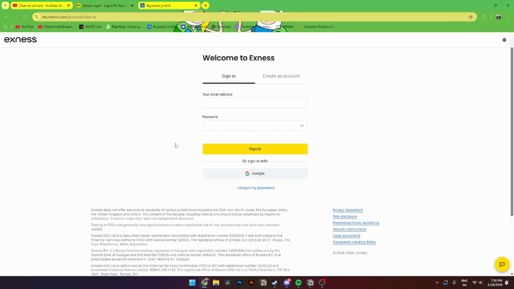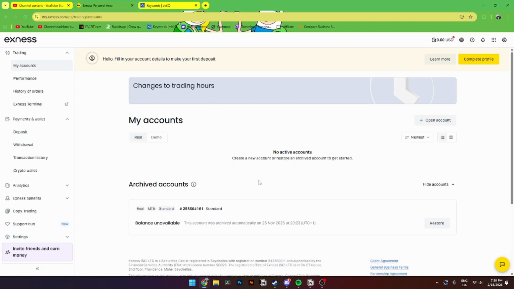So the first thing you need to do is open up your favorite browser, and then from here you'll need to go up to my.exness.com. Then from here it should bring something like this. Now from here you'll need to sign in using either your email address or your Google ID. Once you have logged in, it should bring something like this.